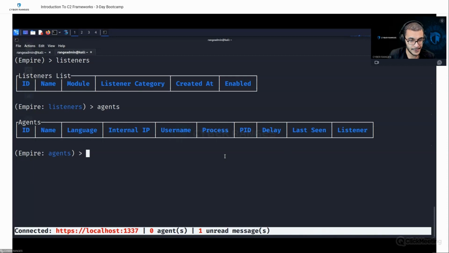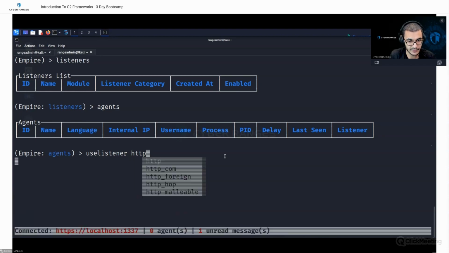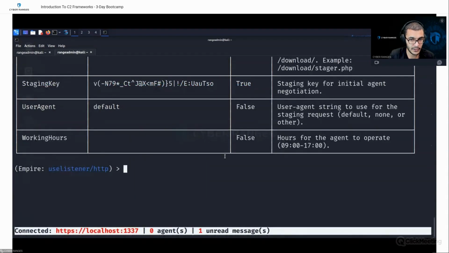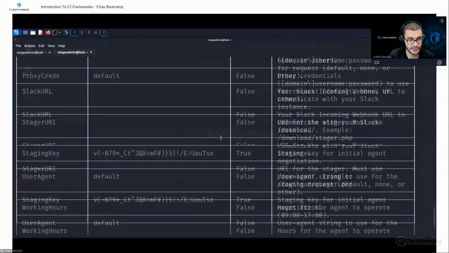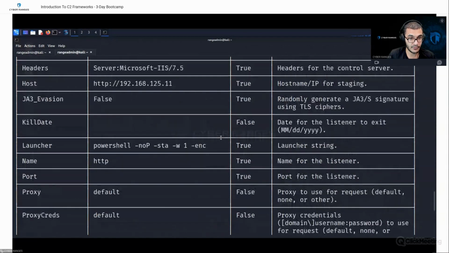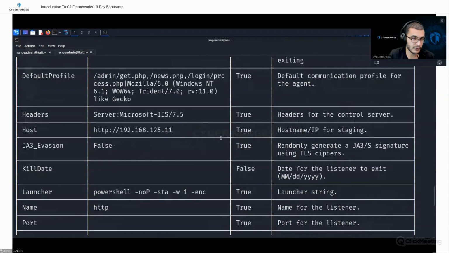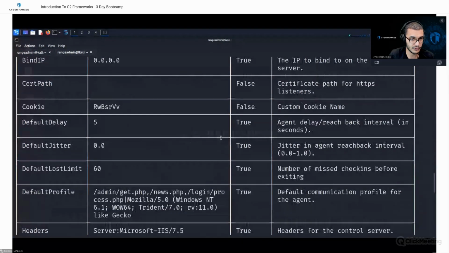So if we wanted to use a listener or set up a listener, we can use the command use listener. And let's set up a simple HTTP listener here. Now, whenever you utilize a listener module or whenever you're generating a stager, you'll be provided with a table of configuration. So think of this as the options menu in Metasploit for a particular module, right?